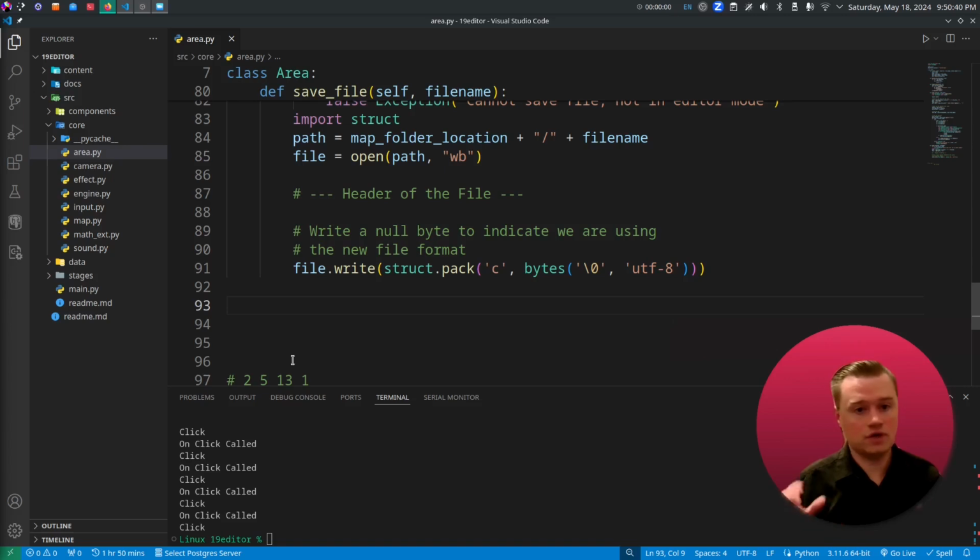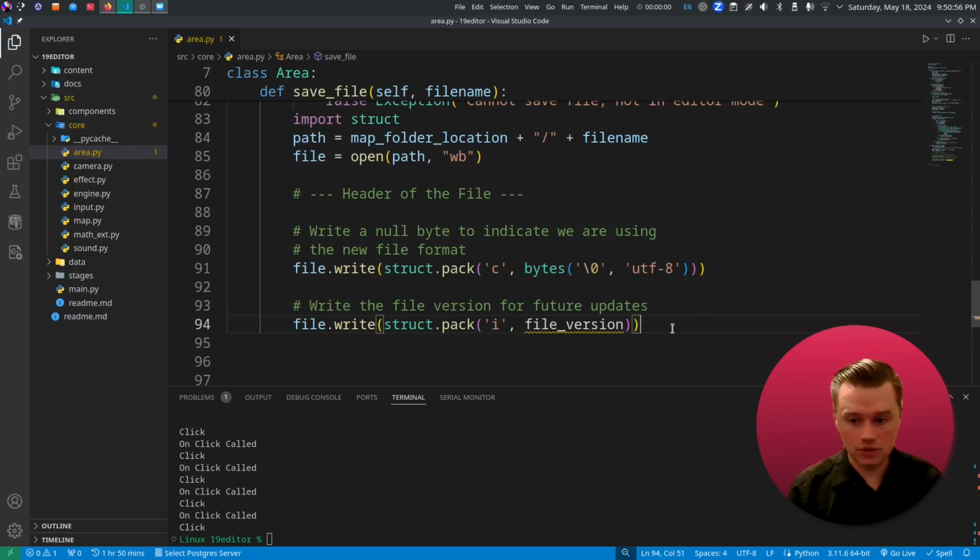In case we ever need to change the format again in the future, putting the version number at the very beginning is very useful. So we'll come up here and declare this variable in a second. The I is for integer, which is 4 bytes of a signed number, meaning a number that has either a minus sign or not.